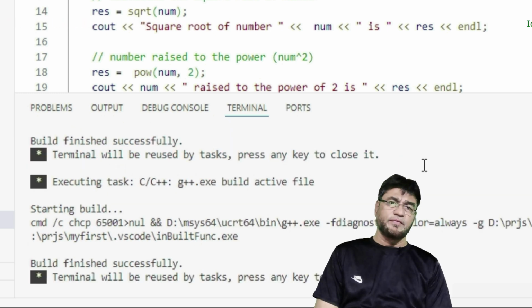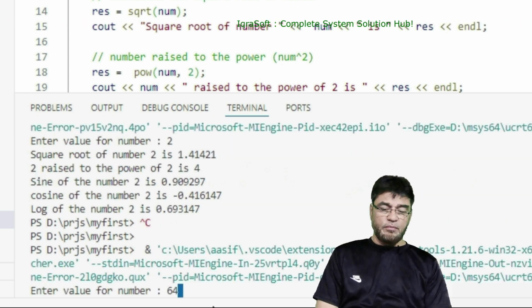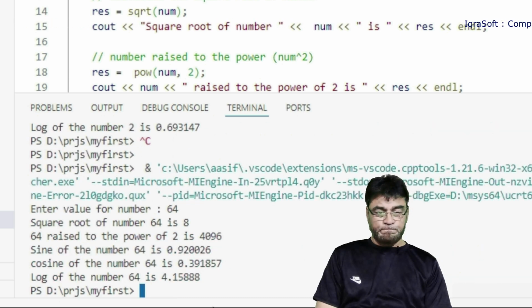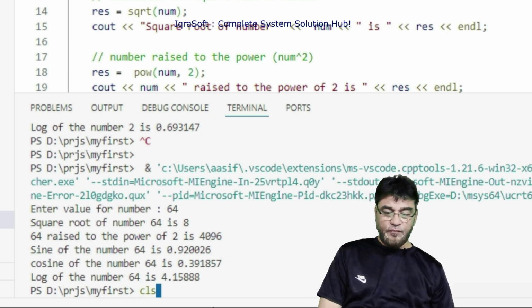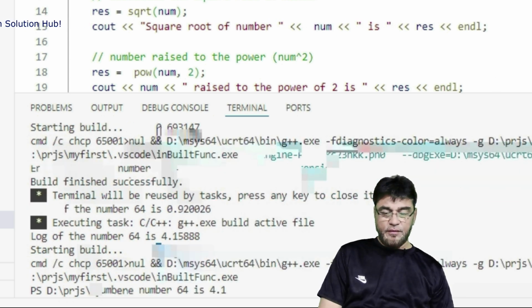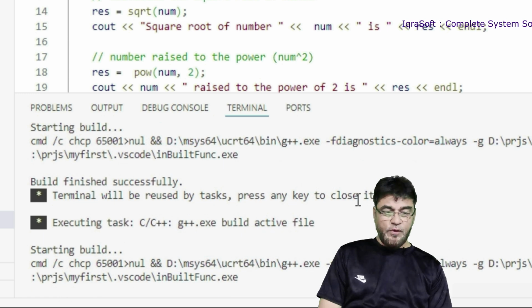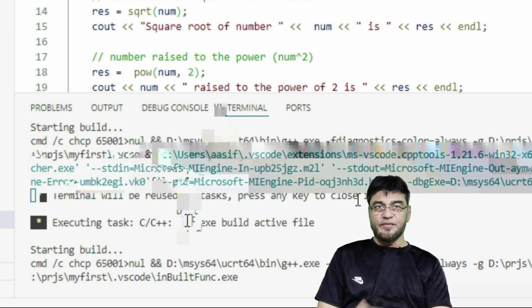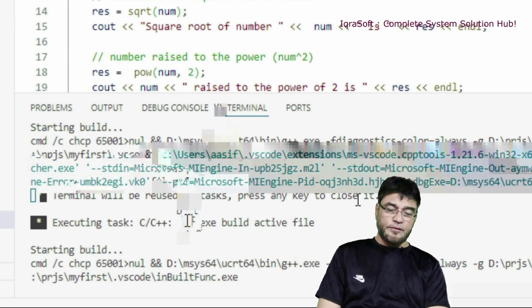Save and run again with different values. Enter value for number, I entered 64. Press enter key and see the result. Clear the screen. Run again, type different values and see the effect of your coding in your program.